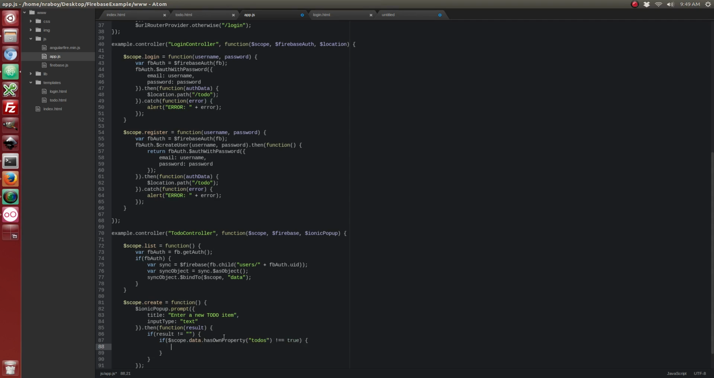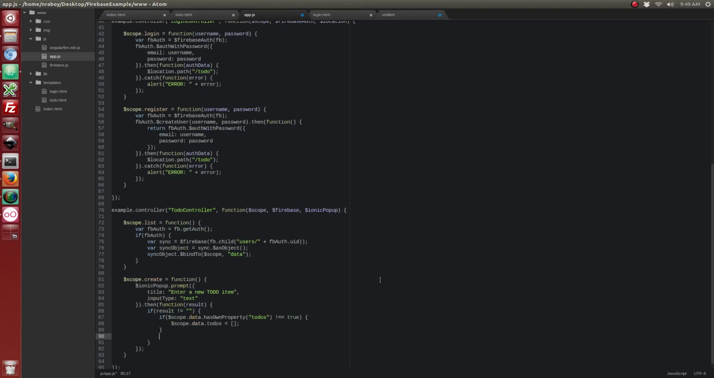So what we're checking for is if the to-dos element does not exist, and it won't exist the first time that you log in. It will not exist. Same for when you register. It will not exist when you register. It will only exist after you add data to it. So if it does not exist, we're going to do the following. scope.data.todos equals an empty array. And then what we're going to do is we are going to push data to our object.